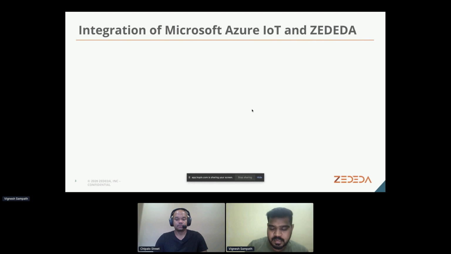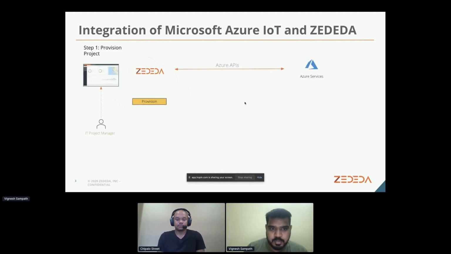And all these things are manual, right? So at ZEDEDA, we provide a fully automated flow wherein we can simply configure which endpoint we're going to use from Azure IoT Hub, which application we're going to deploy, and what all the modules we can deploy. As the first step, we're going to provision a project to ZEDEDA.